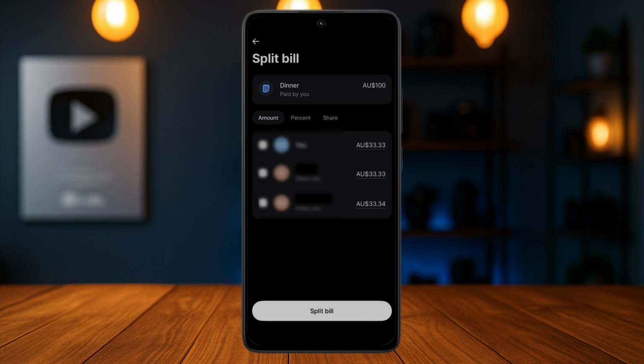Now, there are a few ways that you can split the bill by either using the amount, the percentage, or the share. If you choose the amount, you can customize the amount. By default, it will be equally distributed, but if you want, you can just unselect it and then type in the exact amount that you want the other person to add in the bill.